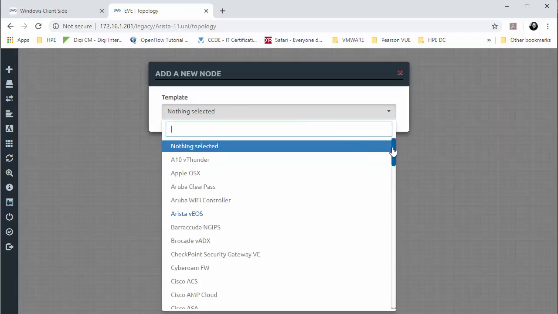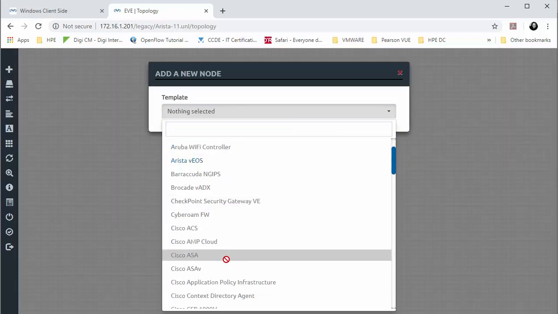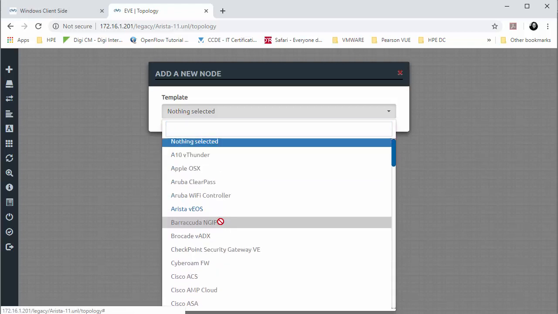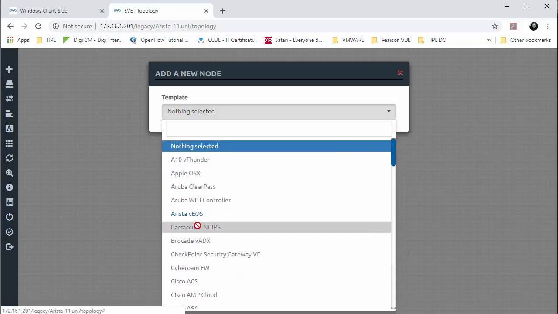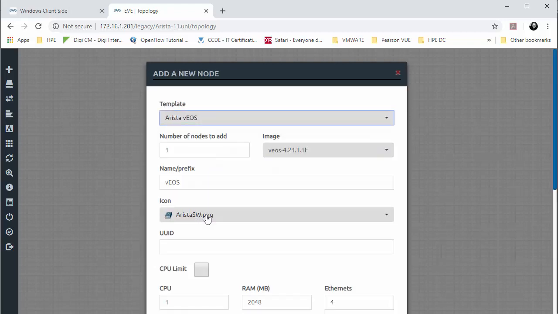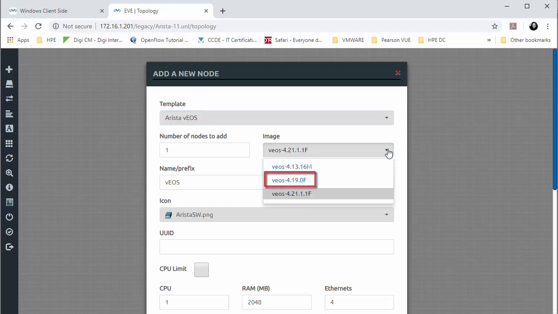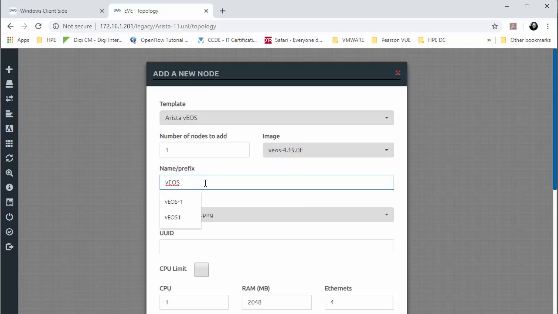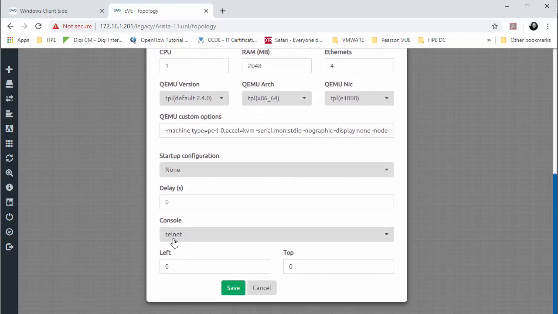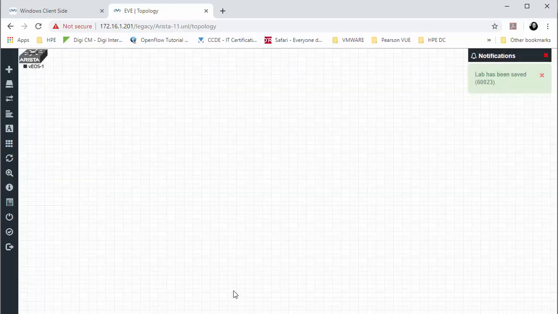And let's check this out here. Notice all the other templates are not highlighted, and that's because we don't have images thus far for those. However, Arista VEOS is. So I'll click on that, click the template, and now we have our image here. Let's go ahead and see if our image is here that we just transferred over. And yes, it is. As you can see, I have several images here. And our 4.19.0f is here. So I'll click on that one. We'll just name this VEOS1. Scroll on to the bottom. Telnet session is all good, so we'll save.